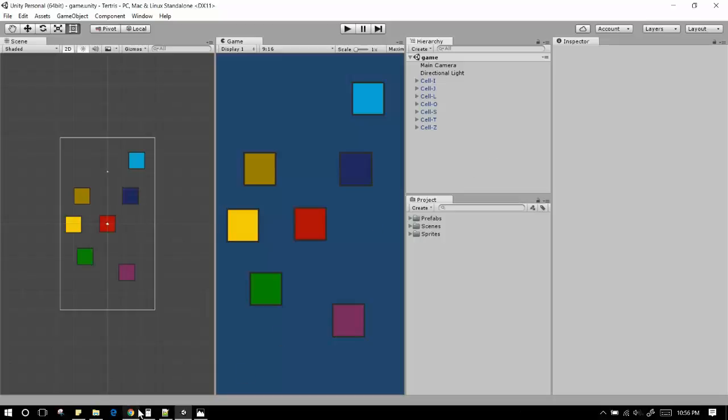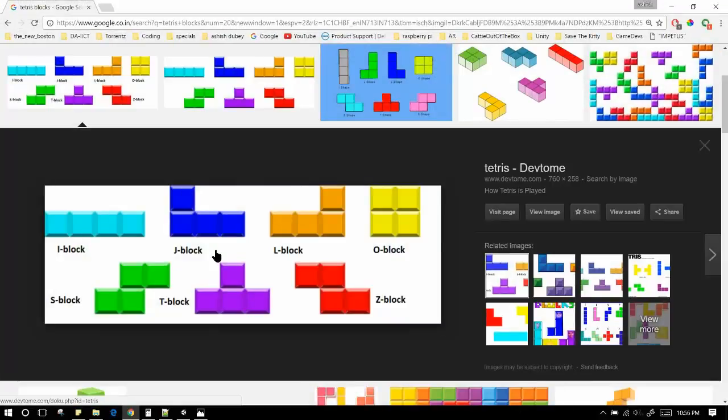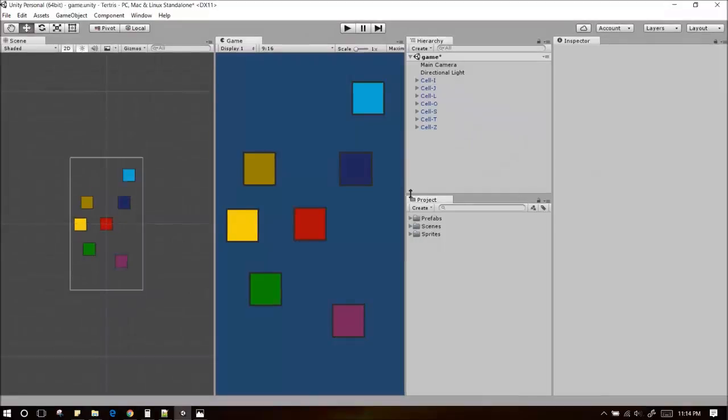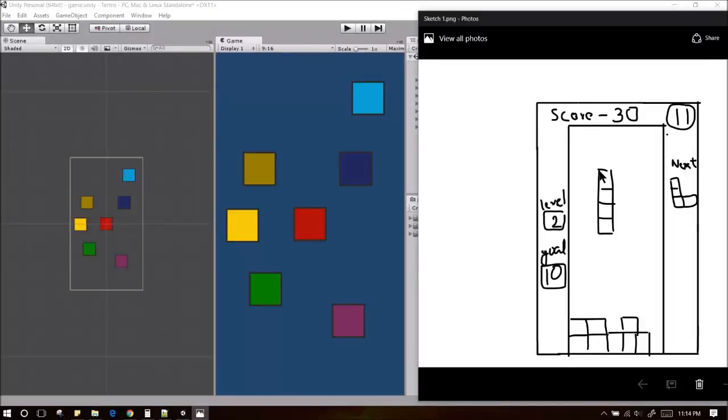In the last video, I showed you how we can create the cell prefab for each of these blocks inside the game. So next I'm going to explain how I came up with the setup I'm going to do for my camera. So let me first start by opening up the sketch from my last video.